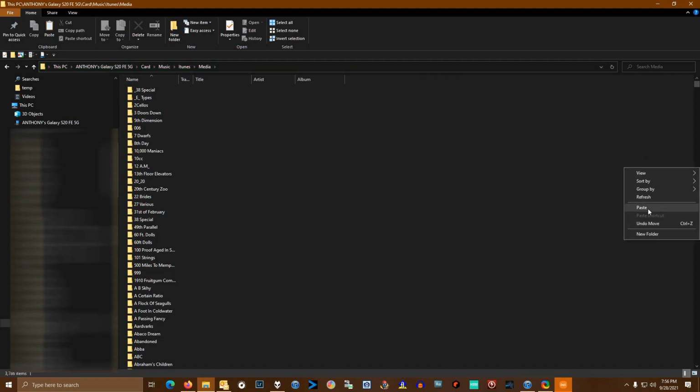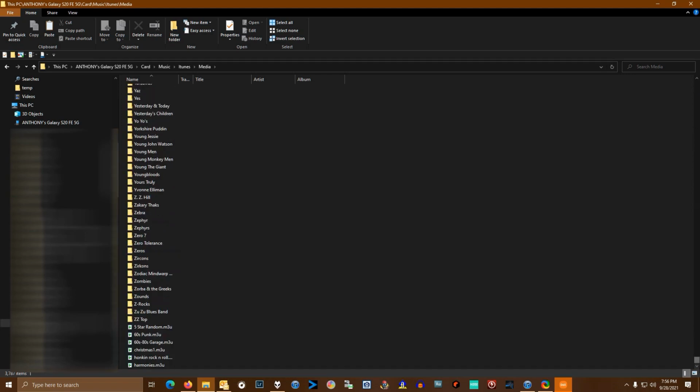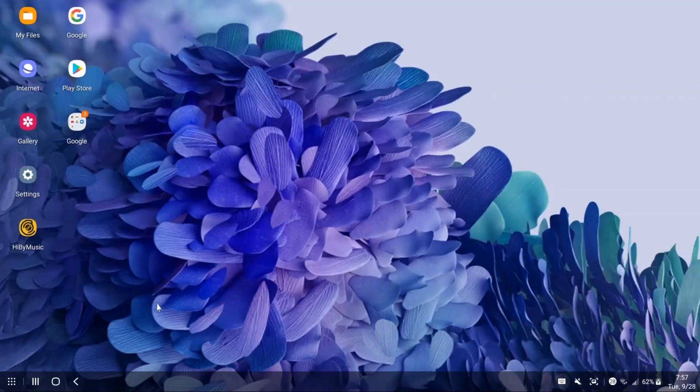Just right click and go paste. It's a very small file. Once it's pasted in on your phone, you should see it at the very bottom right here. Okay, now we're in the last step, and that's to open up the Samsung DeX software on your computer. Okay, I'm gonna go ahead and do that now.